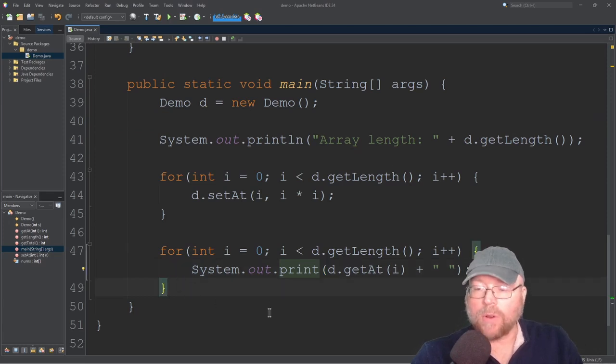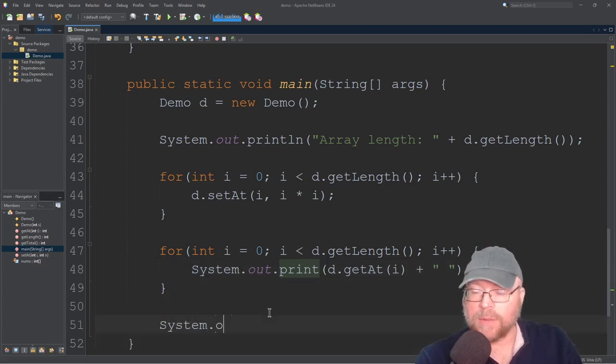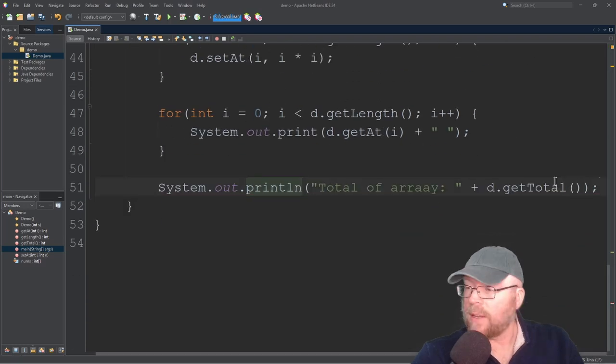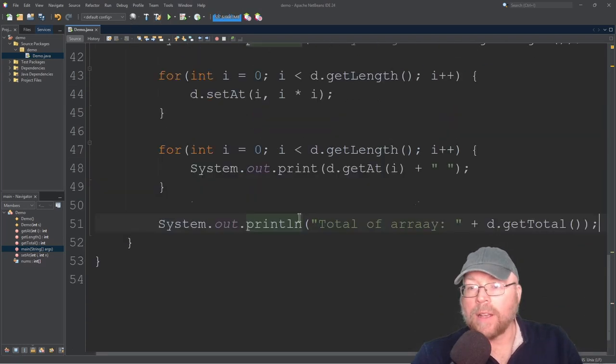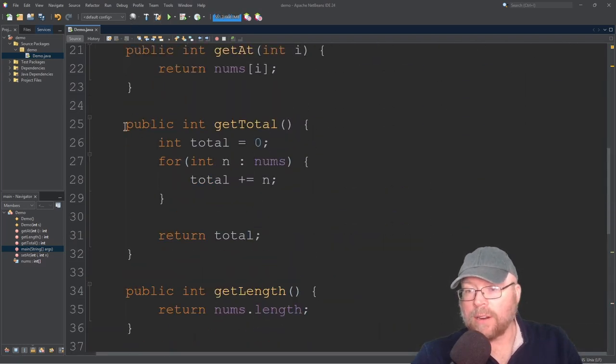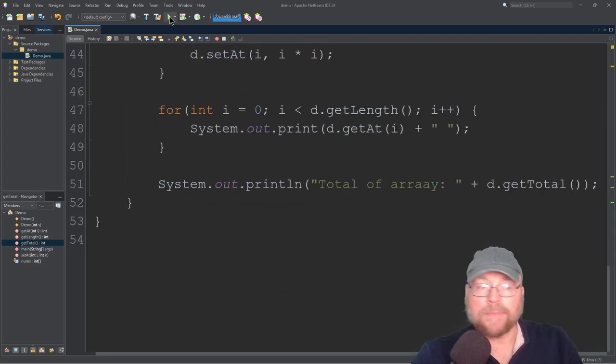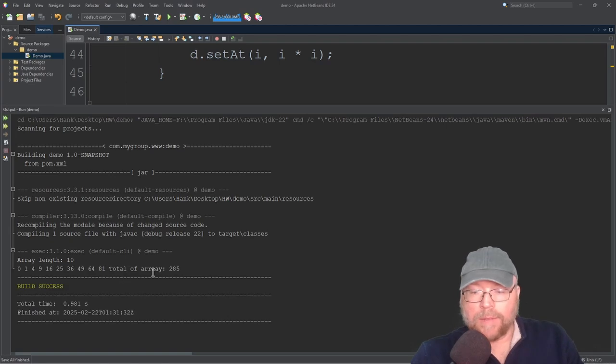Now let's see the total. We'll invoke that method, System.out.println("total of array", d.getTotal()). Let me scroll that up so you can see it, and let's test that. That'll invoke our accessor right here, which is going to traverse each element of the array, total that up, and then return it. So let's see that work. And there you go. Here's the total of the array right there, 285.